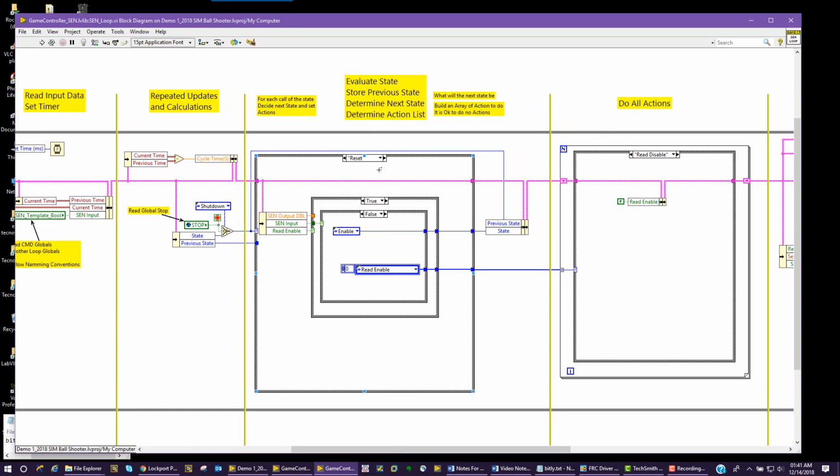The next section is our state monitor section. We look at each of the states depending on the state that comes in. We look at the logic, and then the logic determines what our next state is and what our list of actions will be. This action list is an array, so you can stack up multiple actions to be done depending on what the state needs.